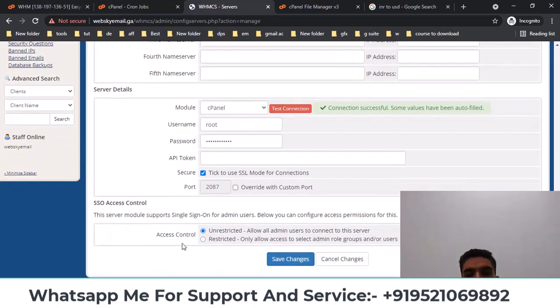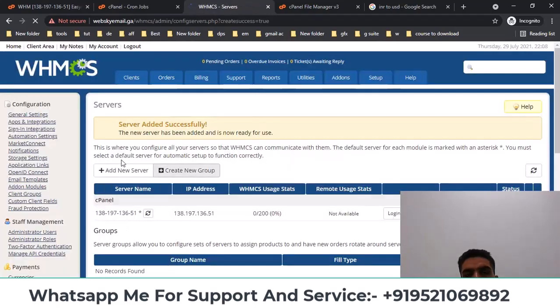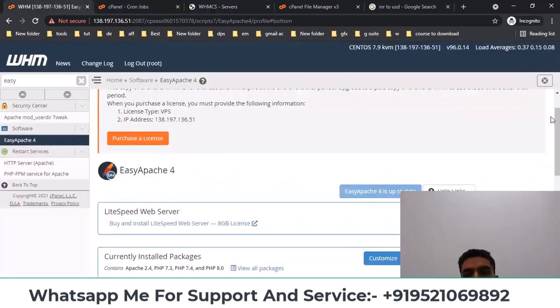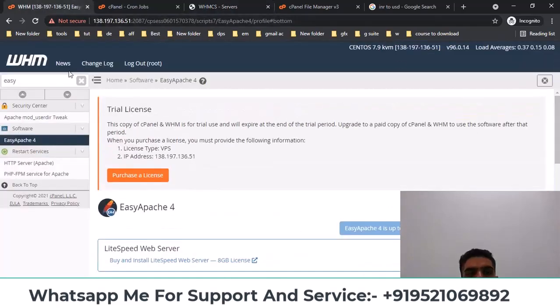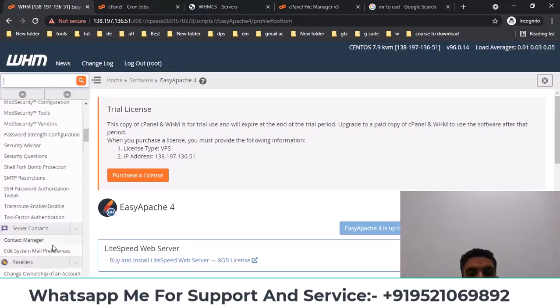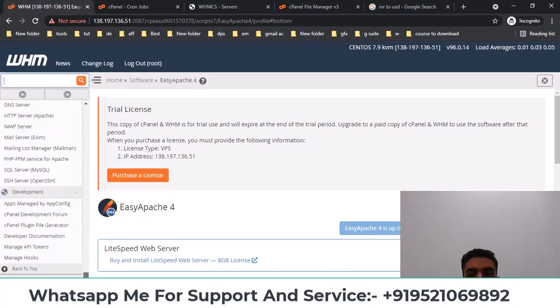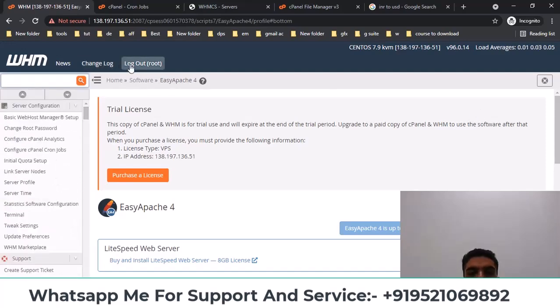After this, I'll click Save Changes here. So our WHM has been connected to WHMCS. To verify this, let's check it here for a second. I'll log out of WHM and log in through WHMCS to check if it works from there. So if I do it from here, log out, OK.